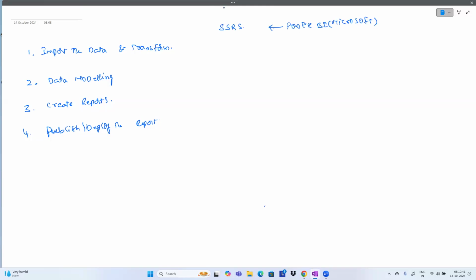So Microsoft already had a reporting tool, guys, from the year 2005 to around 2012. And Power BI has been there from the year 2013 till date. So currently we are using the third generation reporting tool, guys. Mainly SSRS supports business intelligence. What does BI stand for, guys? Business intelligence.